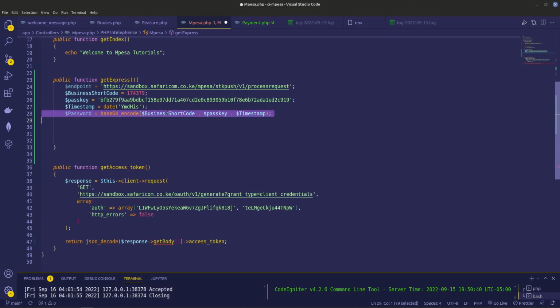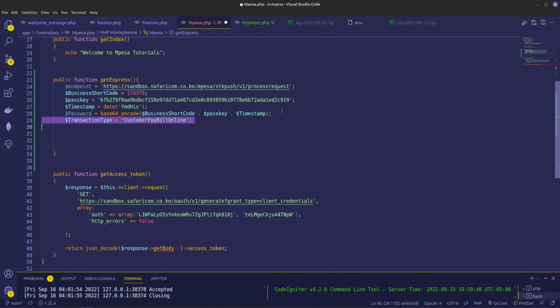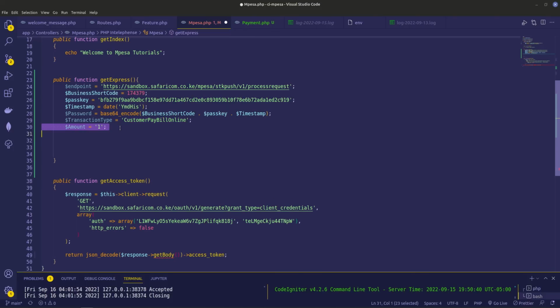Next we have the password. As you can see, this is base64 encode of business shortcode, passkey, and timestamp. Then the transaction type is going to be CustomerPayBillOnline. I've explained this one over and over: when you're using a till number, this changes to CustomerBuyGoodsOnline. Next we have the amount.